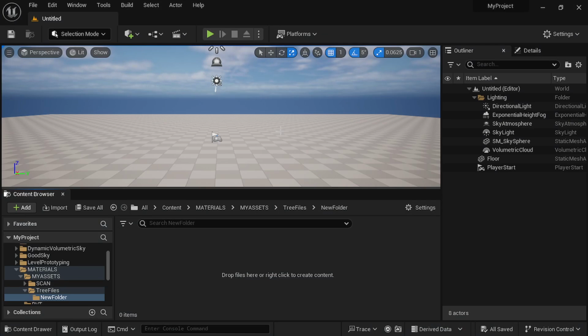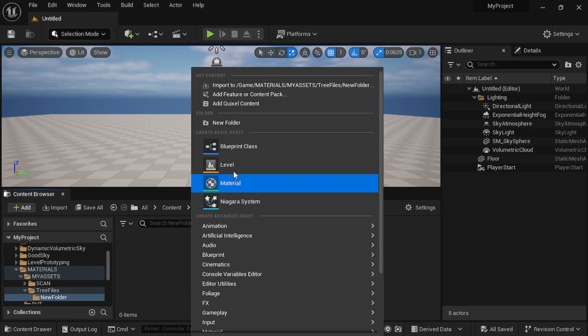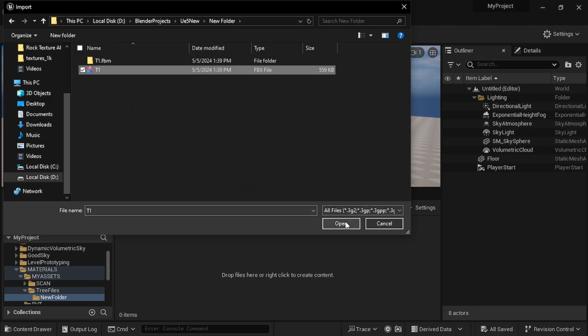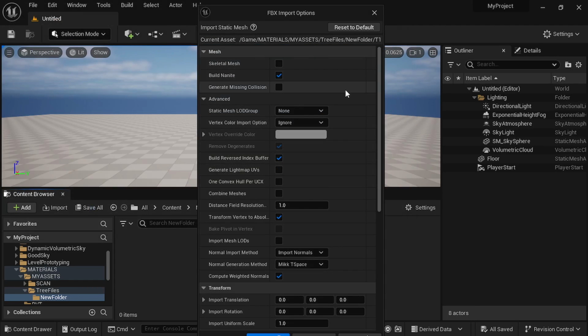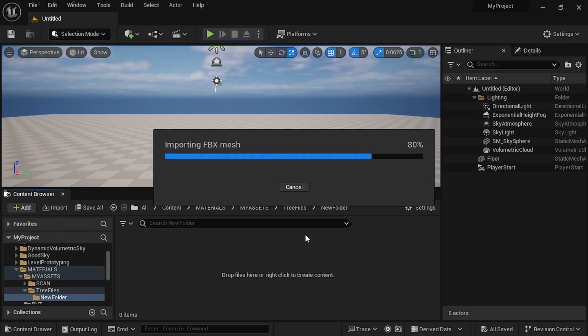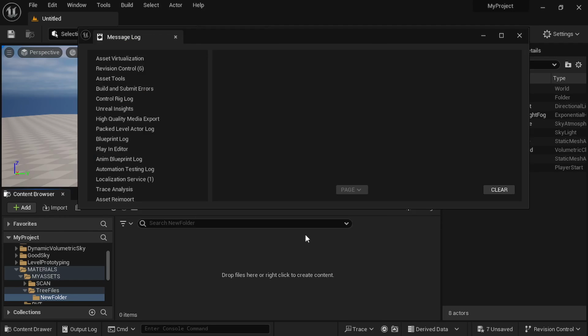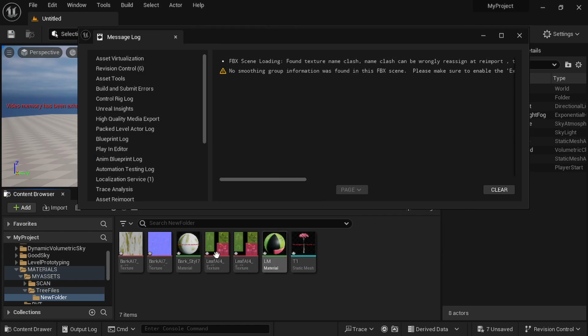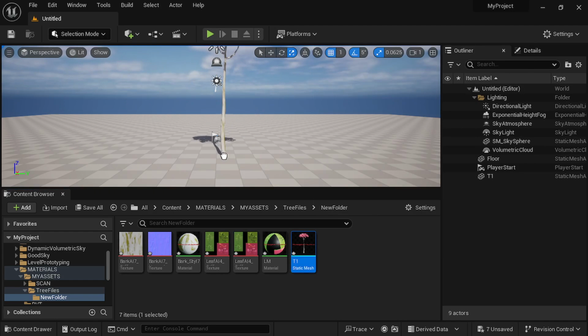Alright, so here I am in the Unreal Engine editor. Now here let's import our tree. In the import option, you can build nanite and select create new materials. It will automatically import the textures and also apply the materials for you. So here is our tree.